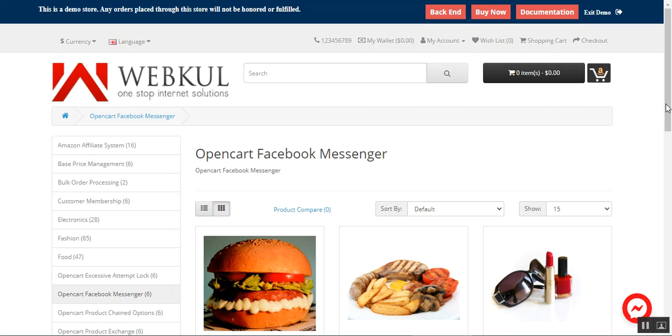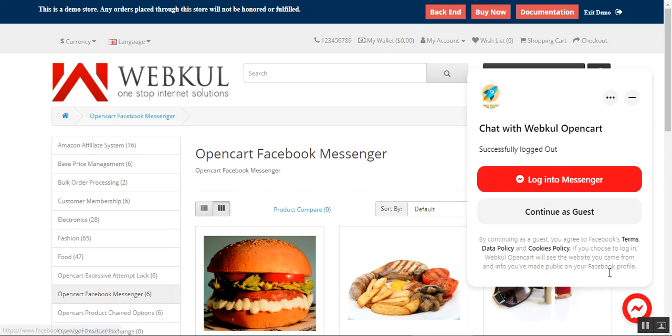As you can see, the Facebook Messenger icon is visible on the bottom right hand corner here in red color. If I tap on that, that brings up the Facebook Messenger chat window itself. When a customer is not logged in, the successfully logged out message is displayed to the customer. To log into the Messenger, you just need to tap here on the login to Messenger button. Apart from that, you can also tap here on the continue as guest button.